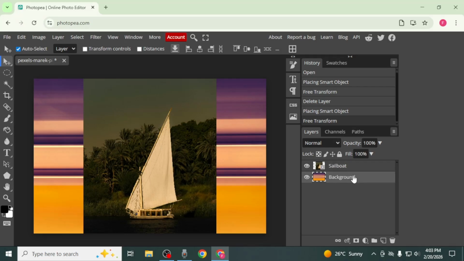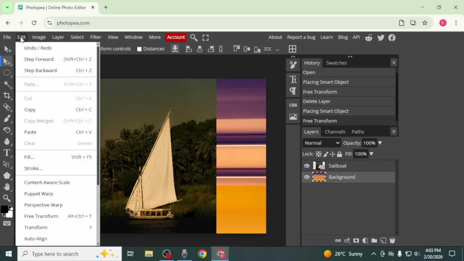To access free transform, click on the Edit menu at the top left of your screen, and from the drop-down menu, select Free Transform. You can also use the keyboard shortcut for faster access in the future.